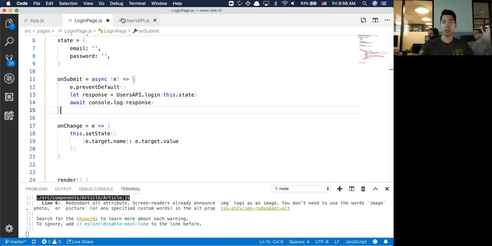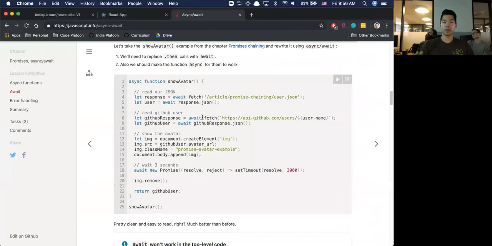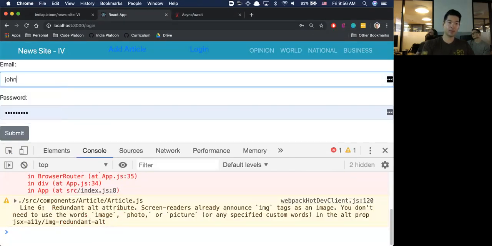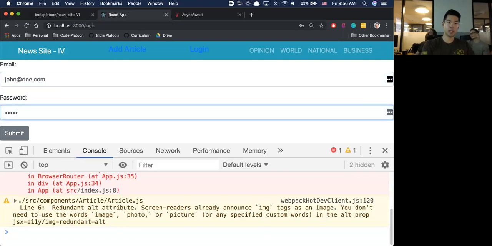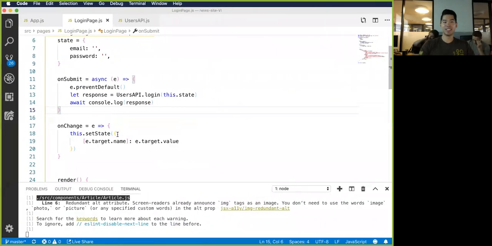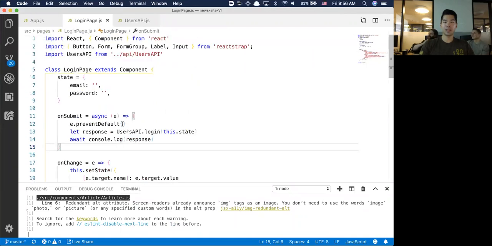Do I need to change anything with usersAPI then? That's it. Yeah, that's it. We'll take a break right after this. Oh my god. Yeah, let's take a break.